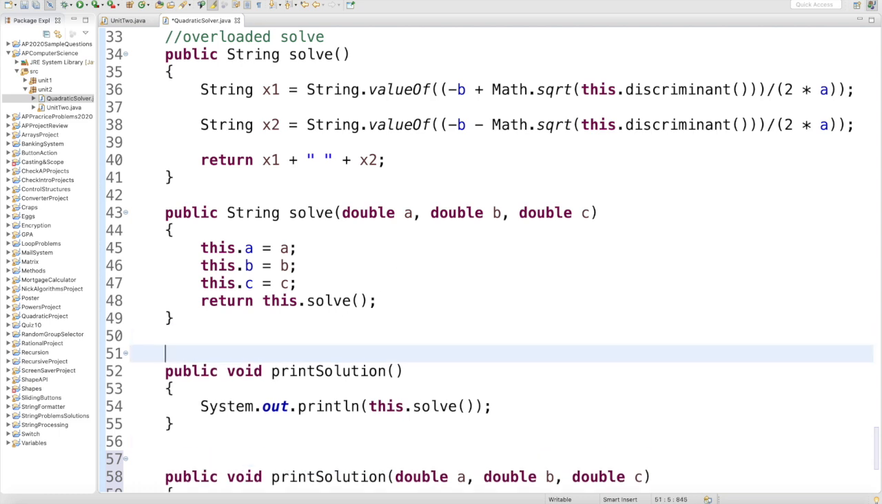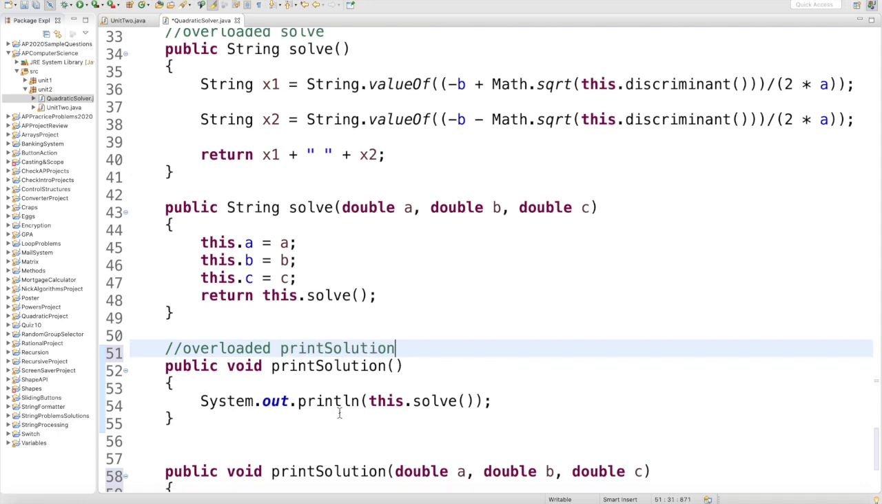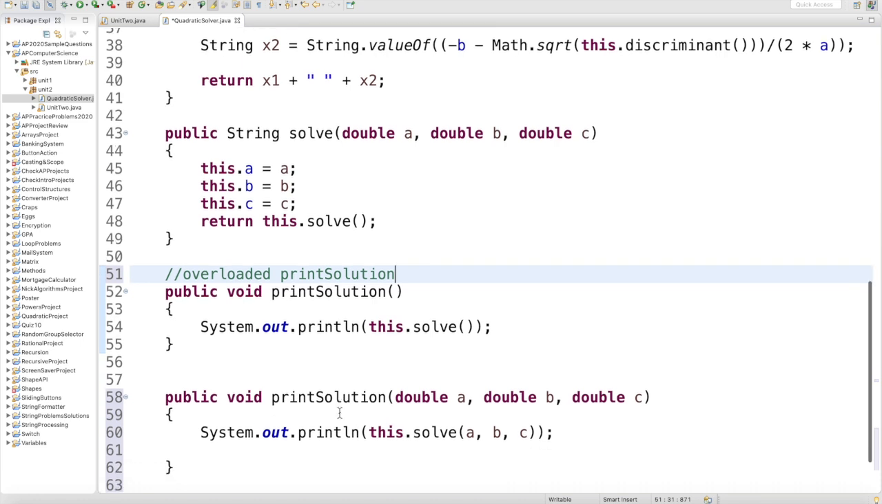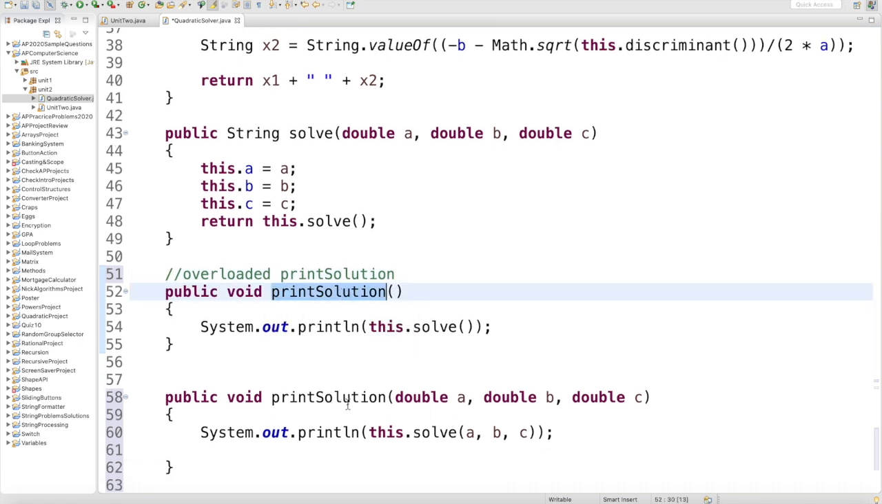Okay, so make a little note here. Overloaded print. Okay, I'm driving this point home because you want to think like that. When you overload, same name, different parameter list, sometimes no parameter, maybe 1, maybe 2, maybe 3, but giving the person flexibility. So what's the flexibility here? You could print the solution.